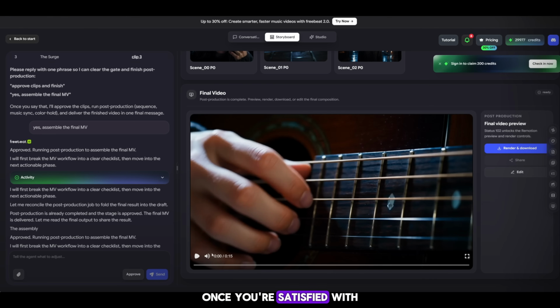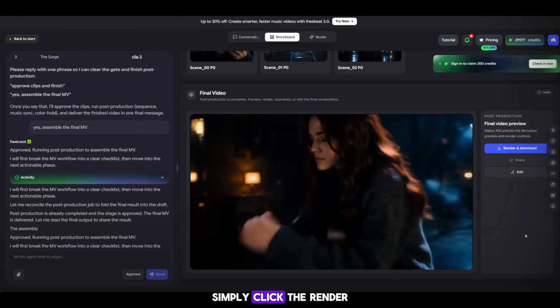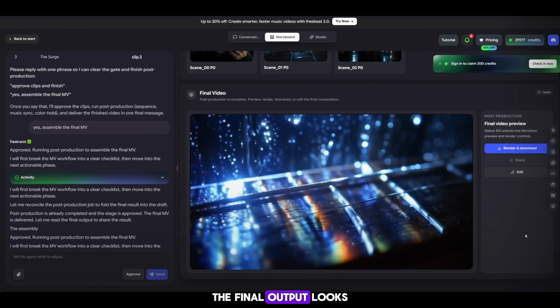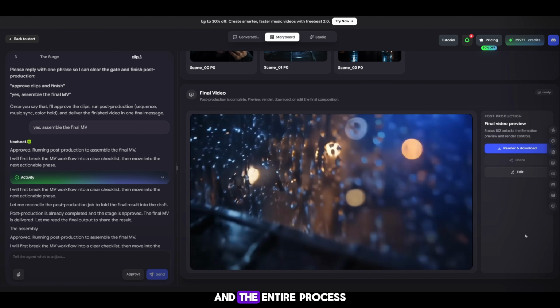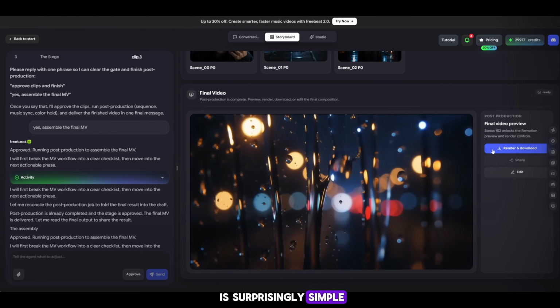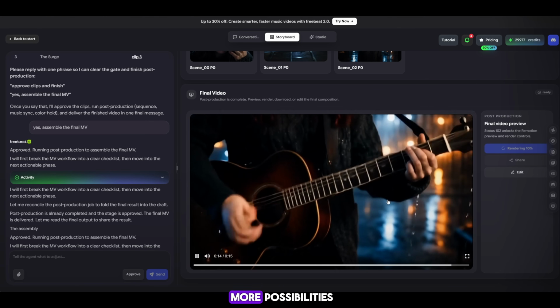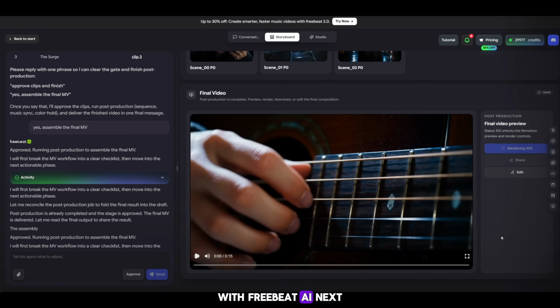Once you're satisfied with the final result, simply click the Render or Download button to export your video. The final output looks absolutely amazing, and the entire process is surprisingly simple. Now let's move on and generate another music video to explore even more possibilities with Freebeat AI.